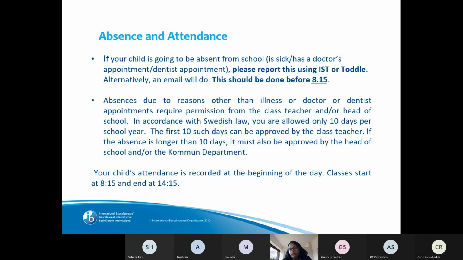But eventually we are moving to IST, and you may have received an email from Elmhult Commune to update your information in IST. Once this is done, you can go to the IST website, which they have shared in that email, and then you can log in and submit your attendance excusal. But please do it by 8:15, so we know whether the student is coming to school or not.